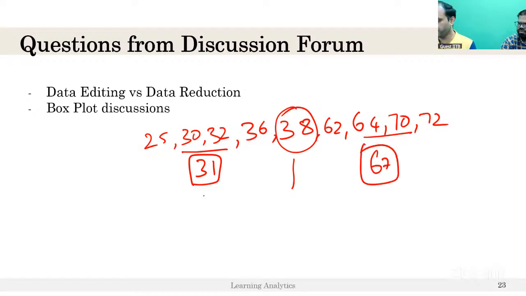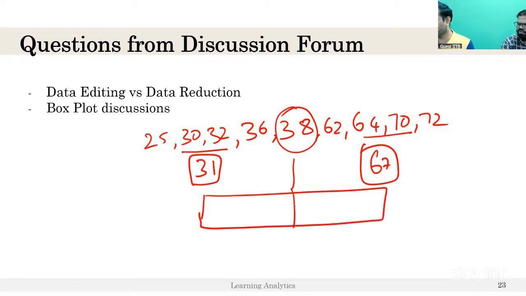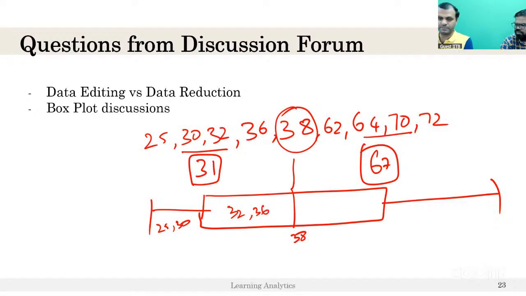So if I make the box plot: 31, 60, and this is 38, the median. This is quartile 1, maybe a bit lengthier. The minimum value is 25. Here we have 2 values, 25 and 30. Here we have 2 values, 32 and 36. Here 38 is involved, it's the median. Here we'll have 62 and 64, 70 and 72. The idea is that each quartile is equal.